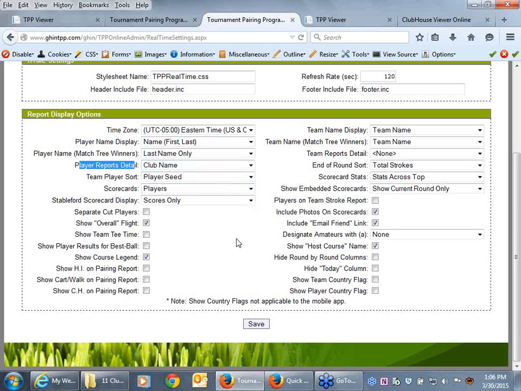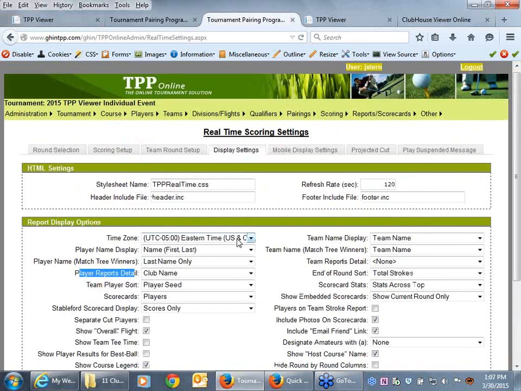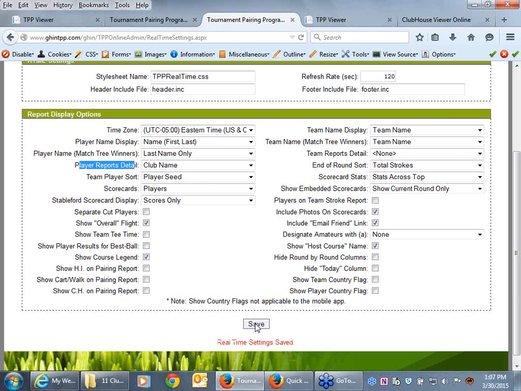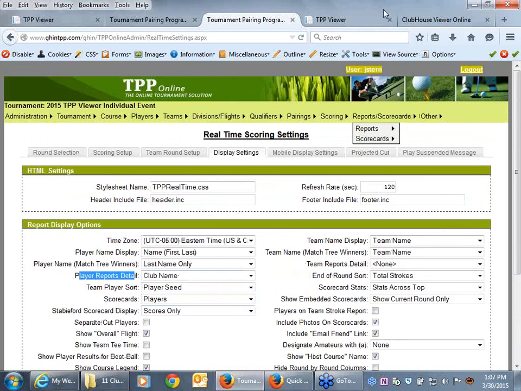And then the other options that come into play, what I mentioned, flights is something that's not currently available, so we'll not sort the leaderboard in flight order. So as soon as I have the settings I need, based on what I want to display, I'll click Save, and that will save my scoring option settings. So now we'll jump over to the viewer.